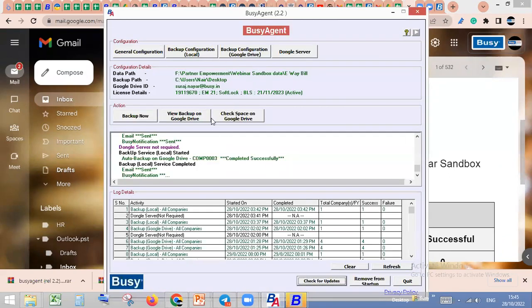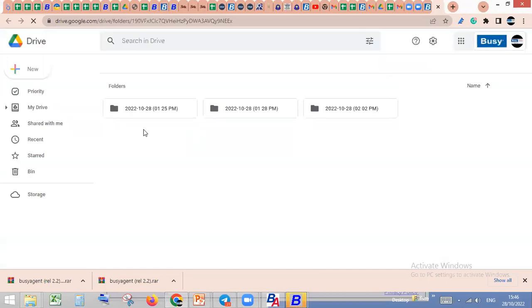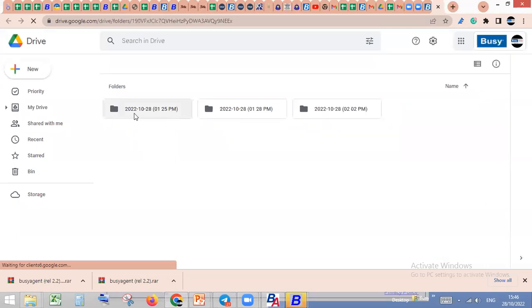Next, here itself you can see the backup on Google Drive. Just click on the View Backup on Google Drive option here. Then the utility will automatically redirect to the Google Chrome browser. There you can see your saved backup file. This is your saved backup file. Date and time both will show.